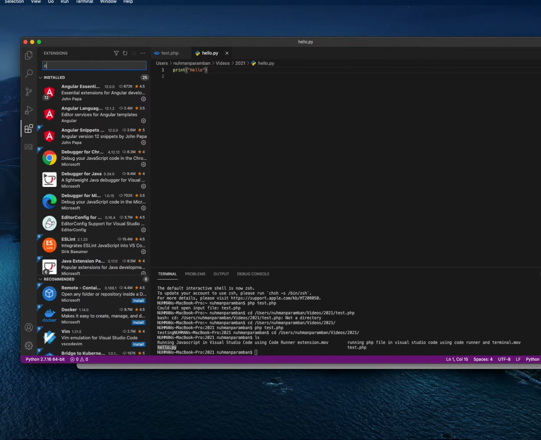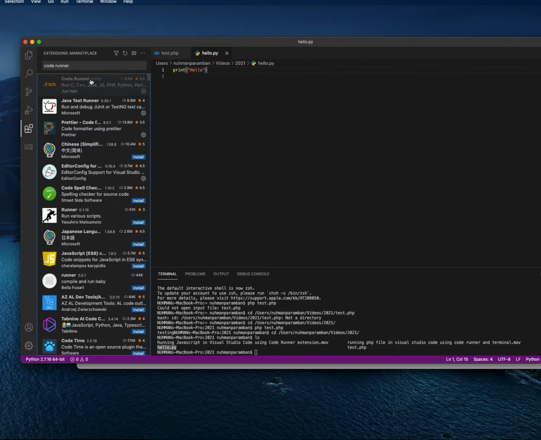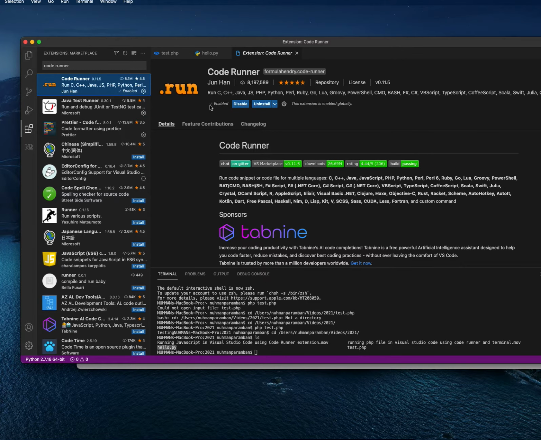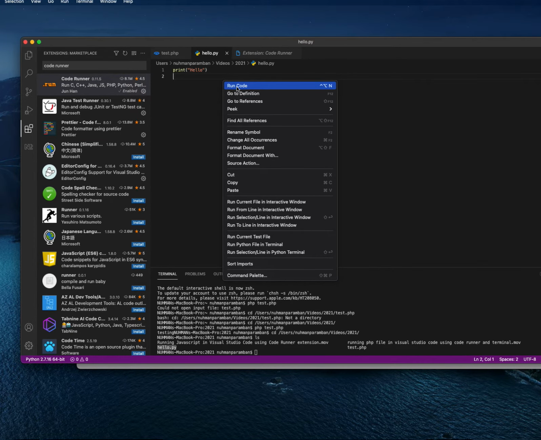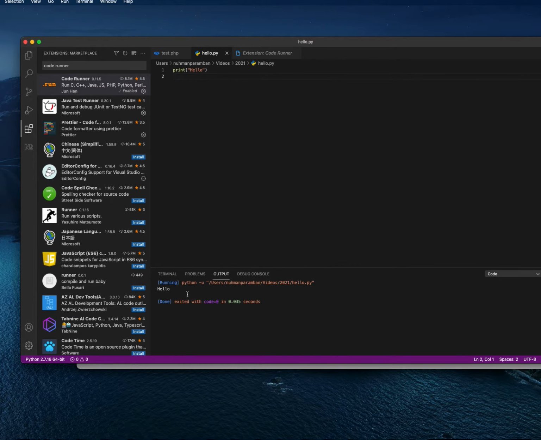Another way we can run is Code Runner. I am just installing this Code Runner here and enabling it. If we go here and click run code, it runs that particular Python file. So I got the hello. This is the easiest way, just install Code Runner.